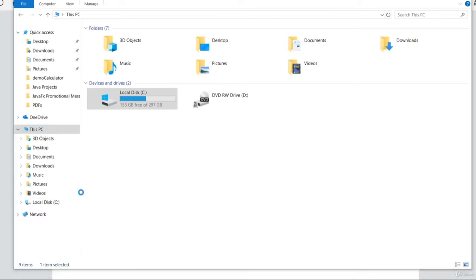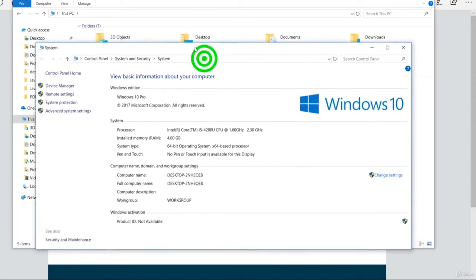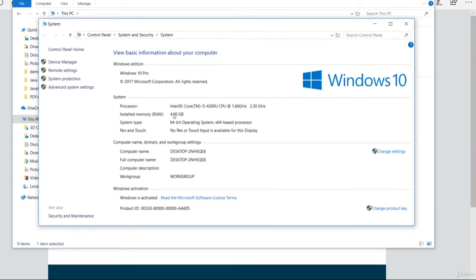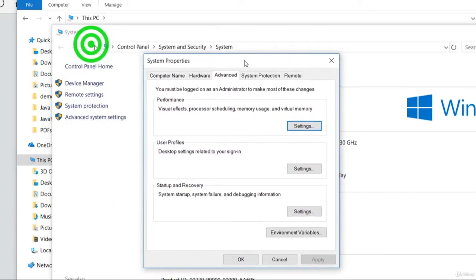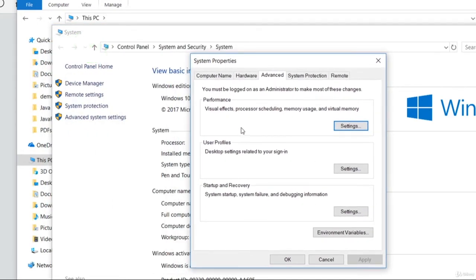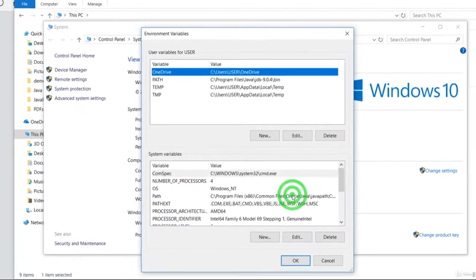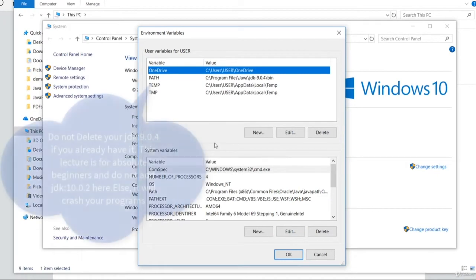So this will come up very soon. This is what you get whenever you click on properties and go to advanced system settings and double click on that. When you click, you have this small window pop up for you here, and here you have some settings. You can see environment variables right down here. So go ahead and click on environment variables, and another window opens up for you.